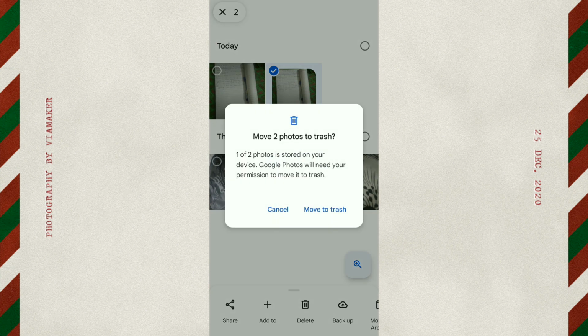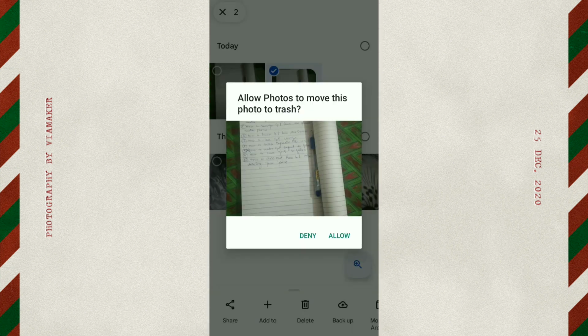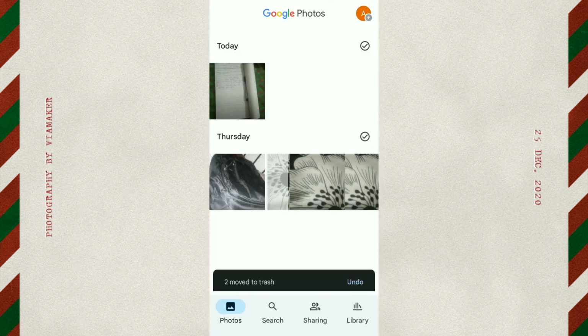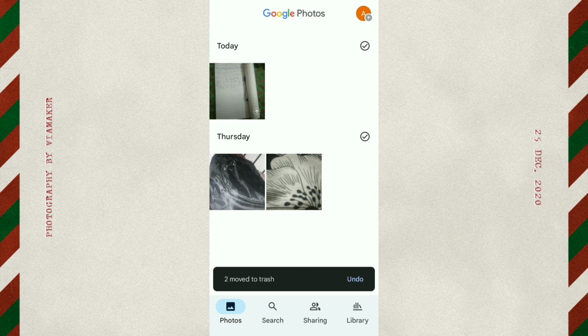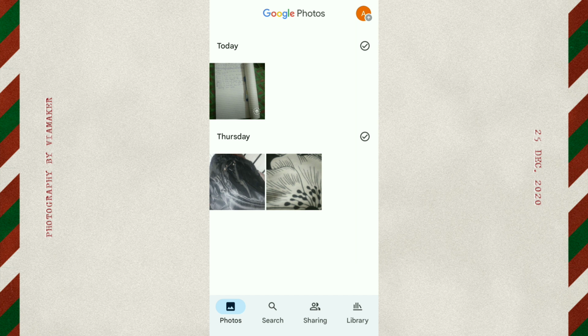Click on the delete icon, move to the trash, click on the allow icon. In this way, before this, just make sure to watch the complete video and follow each step carefully to avoid forgetting anything and making mistakes. You can see here on your Google Photos desktop, duplicate photos will be deleted.